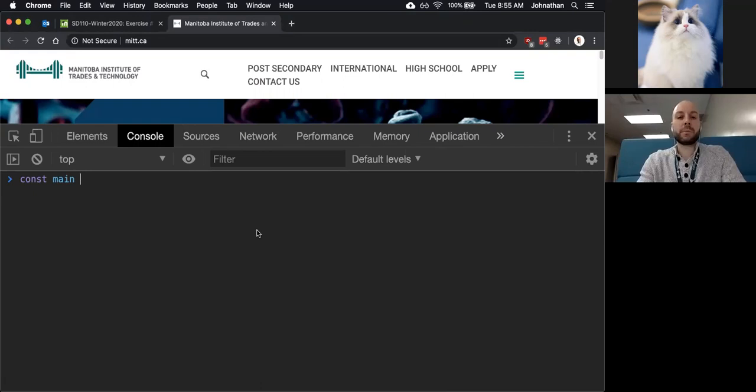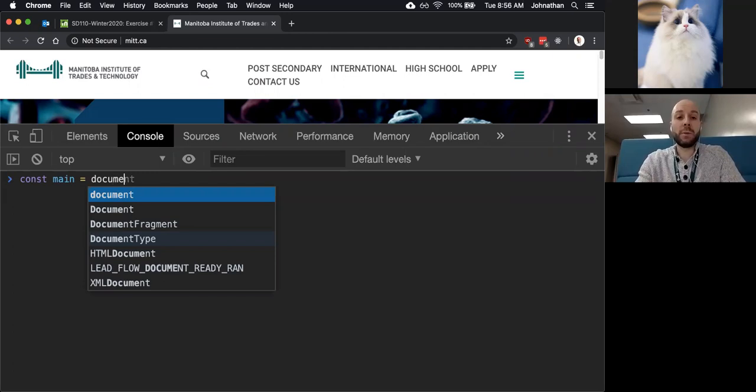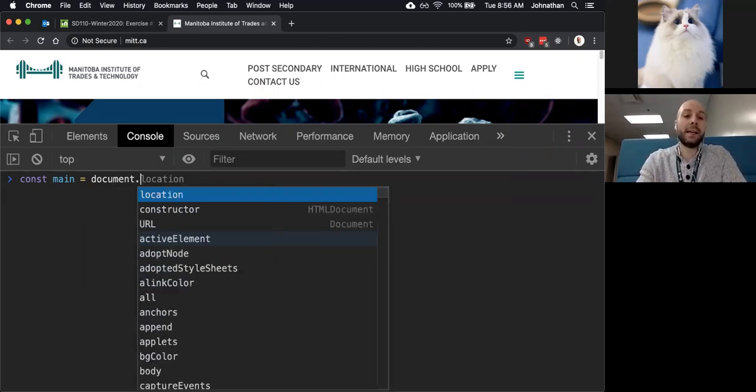Const main. So we're looking for the ID main. Const main equals. So I'm going to set this to a variable. So we're going to say document dot. We're looking for 3 different ways of getting the element with the ID main.